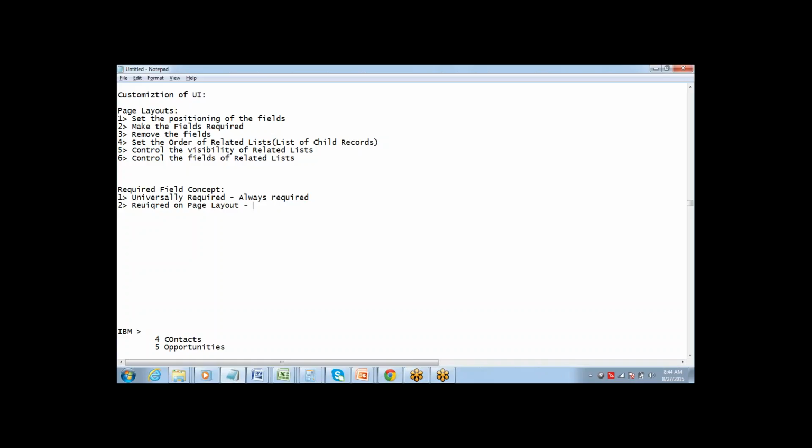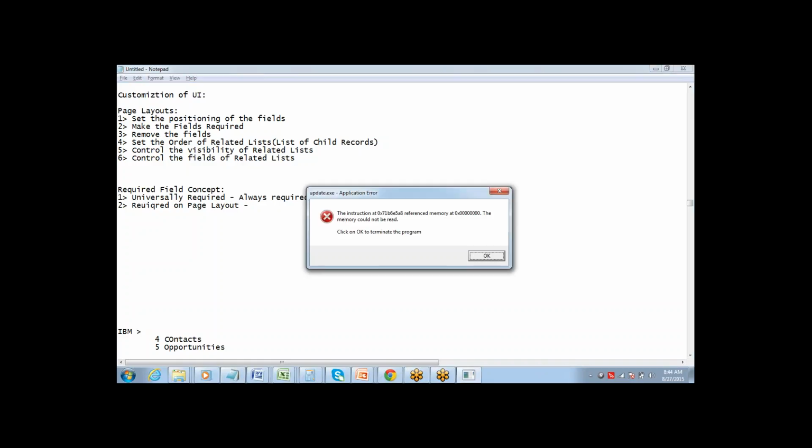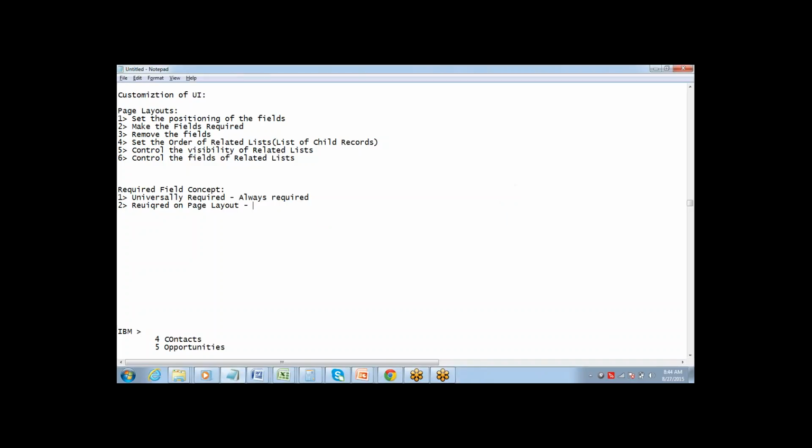In how many ways can we enter the data into the database? Data loader and physical entry on the interface. Okay. The physical entry through the interface is where we are using page layout, correct? Are we using a page layout for the data loader? No, we are not. While entering the data using a data loader, we are not using a page layout. That's a backend entry, right? Now do we get some hint?